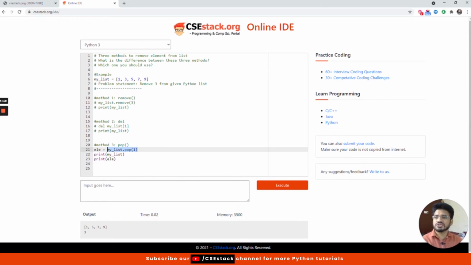This is all about this tutorial. Hope you understand these three methods to remove an element from the Python list, the difference between them, and which one you should use. If you have any doubt or any questions, feel free to ask me.